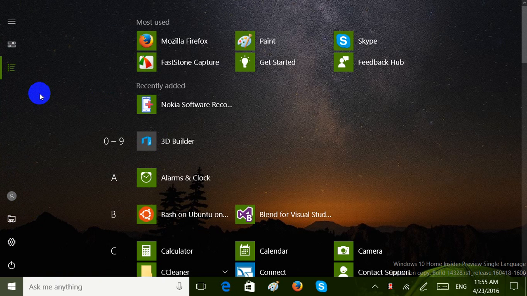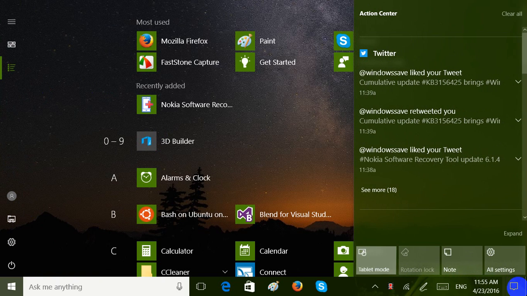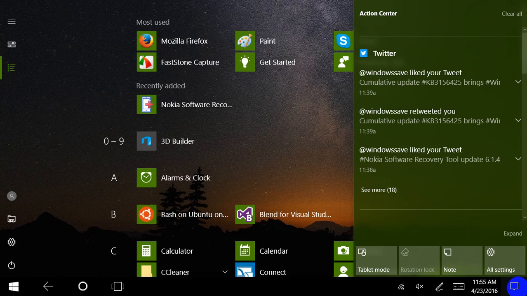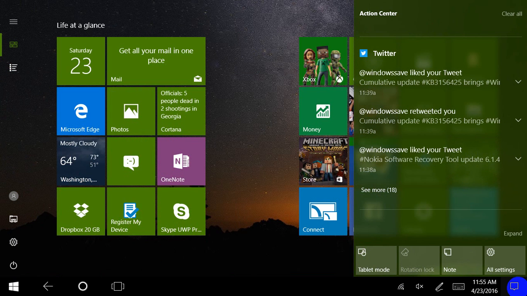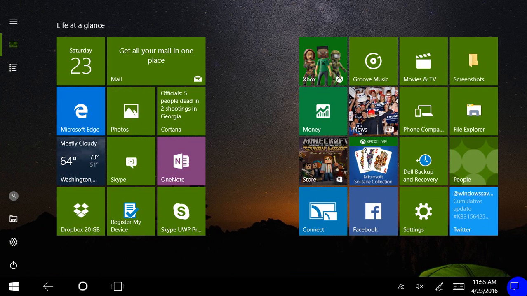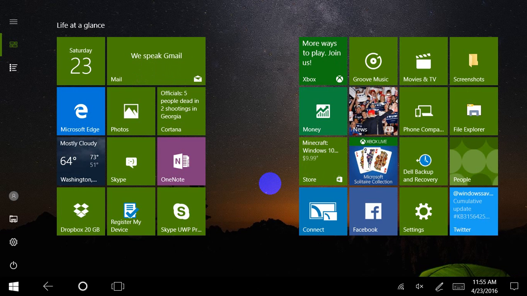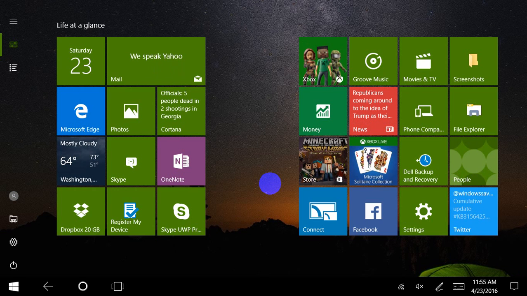If we switch to tablet mode, you can again notice how it has all changed. There is one new option where you can actually make the taskbar disappear. We will just quickly show you that option. So this is how it looks in tablet mode.